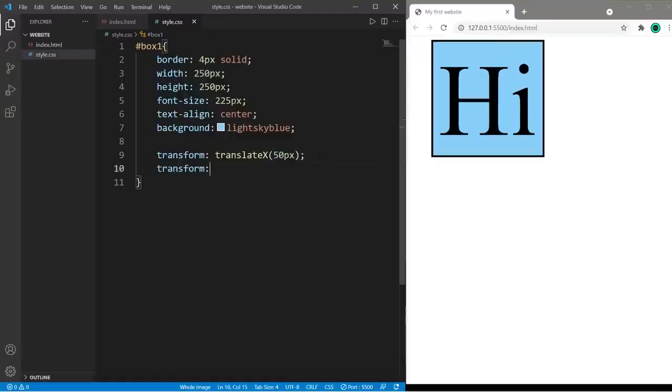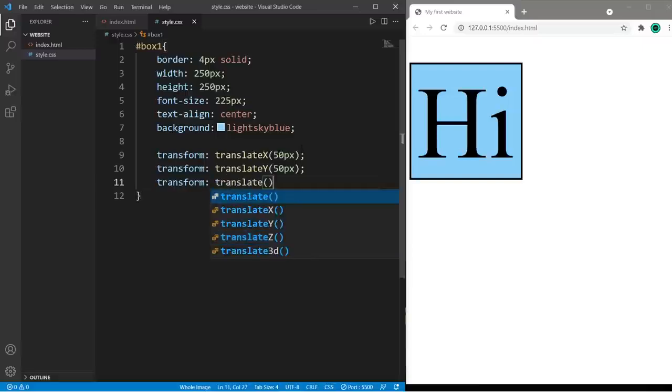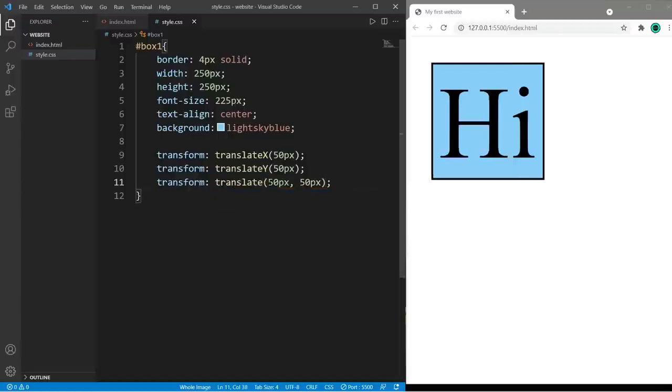Okay, let's select translate Y, and do the same thing. This transformation moves elements up or down on the y-axis, or you could combine them both. And that is just simply translate, but you pass in 2 numbers between the parentheses. So this combines both an X and Y translation.